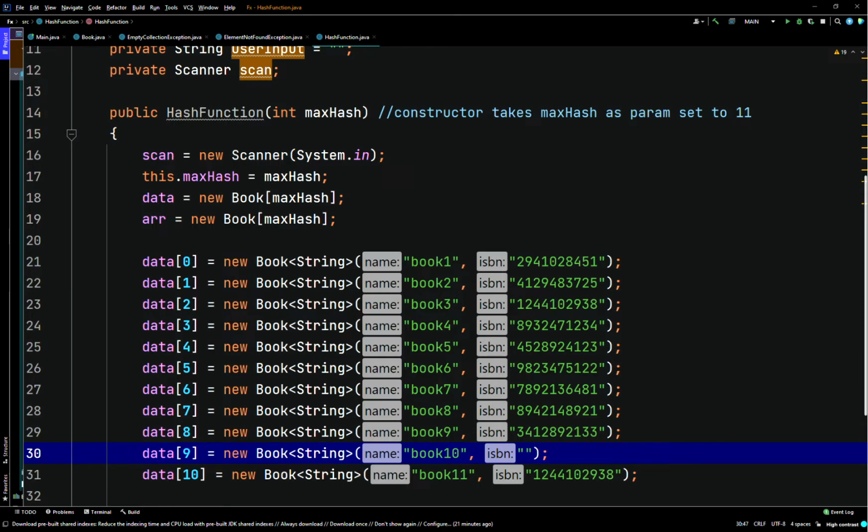What's wrong with this one? Oh, book 10. Okay, so this is going to be a little different. 1, 2, 3, 4, 5. I guess it just has to be a digit longer. Give me something else. There you go.